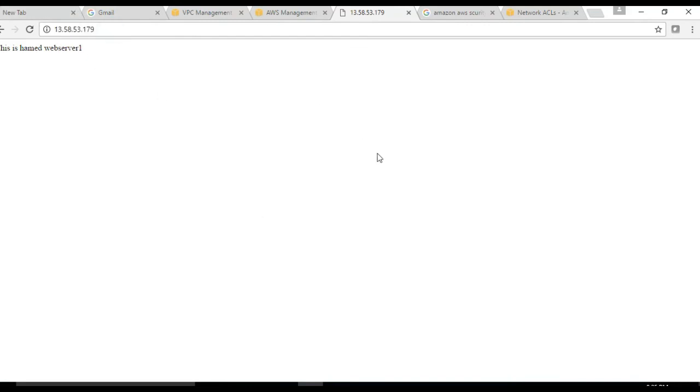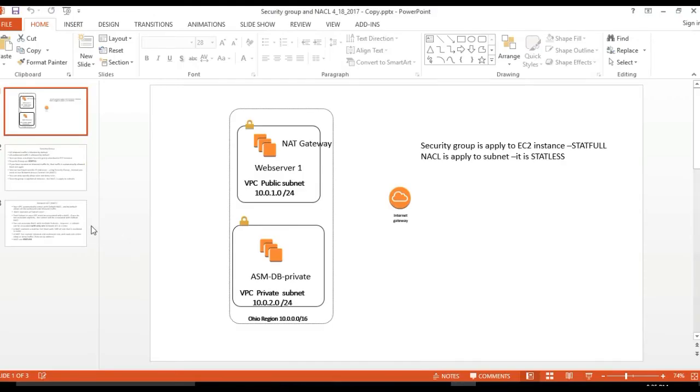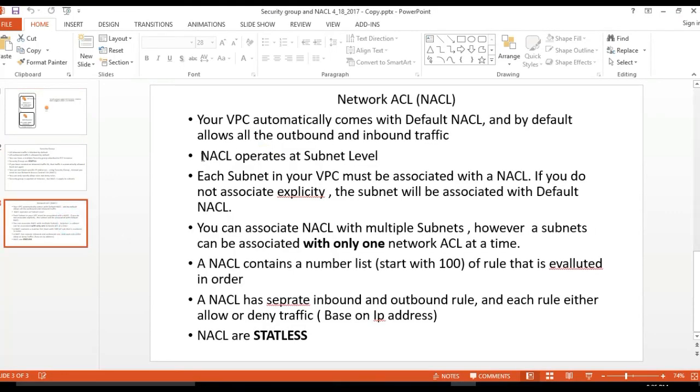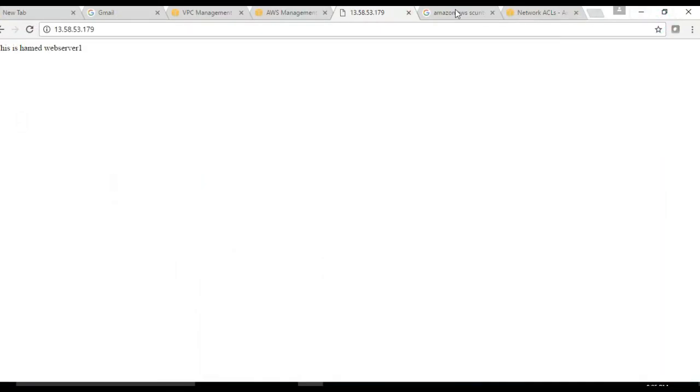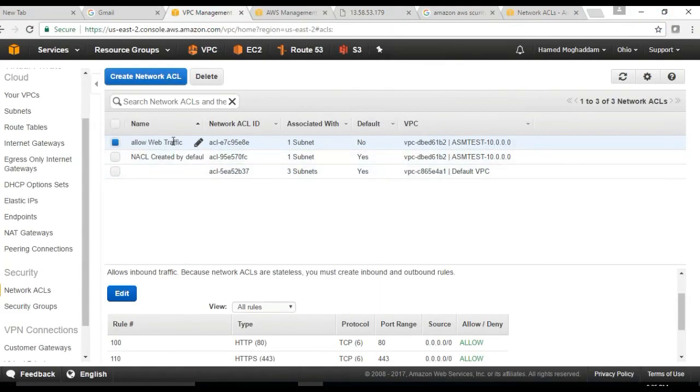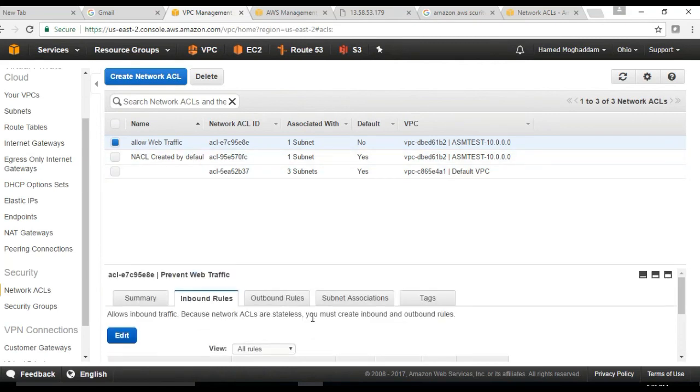Okay, so let's summarize everything we did. Again, don't forget that NACLs operate at subnet level. Each subnet in your VPC must be associated with a NACL. If you do not associate explicitly, the subnet would associate with the default NACLs. So that means each subnet in your VPC must be associated with NACLs. That means if I don't, let's go back to here. Let's say I create a new subnet in my VPC. I go back to here.